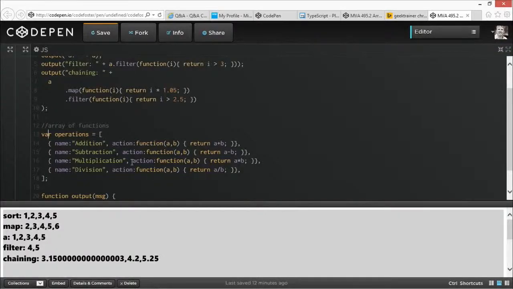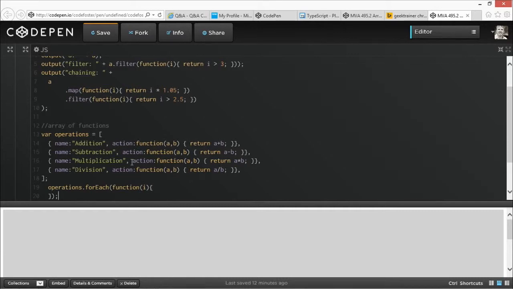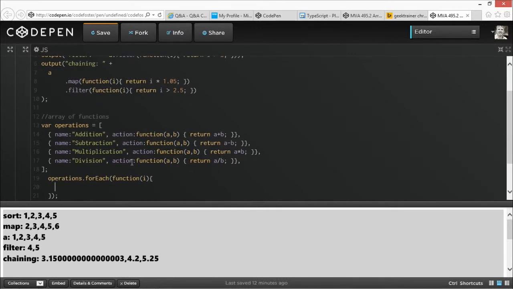So here I have an array of anonymous objects that have a name and an action. And I could then write something after this that says something like operations. This is an array, right? Yep. Operations dot forEach. What do I want to do to each of the elements in that operation? Well, I'm going to write a function, and I'm going to receive the value, and I'll put whatever it is I want to do inside of this block.